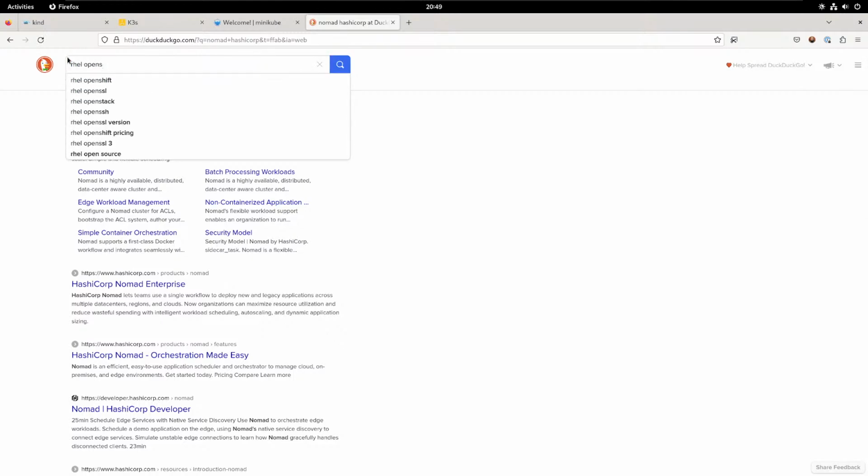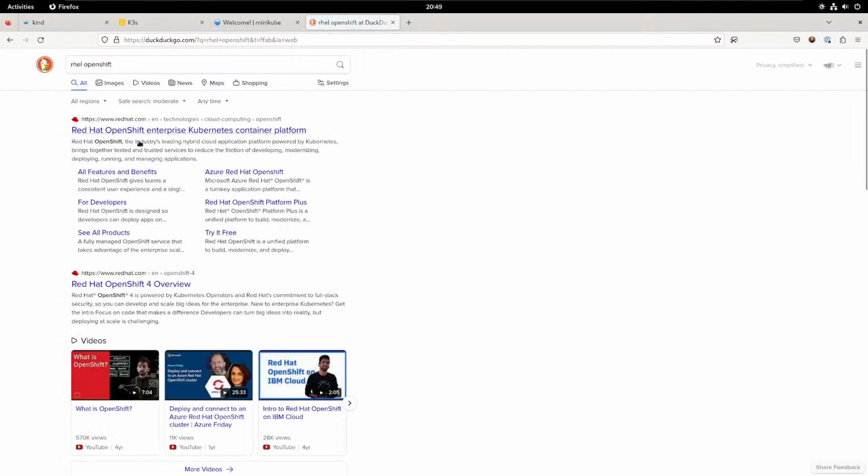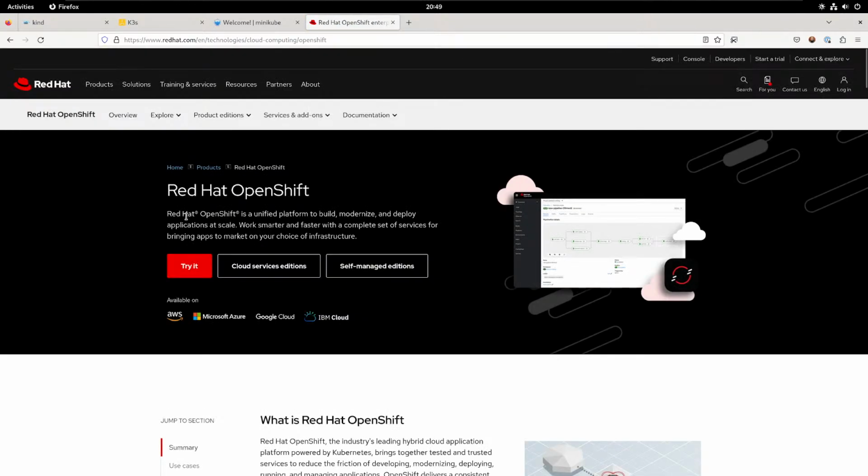Red Hat OpenShift is not a competitor, but it runs on top of Kubernetes. So it's like Red Hat's version of Kubernetes. So there's a couple of them out there. Cool.